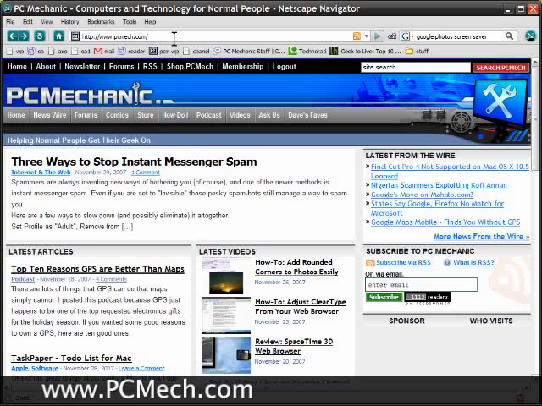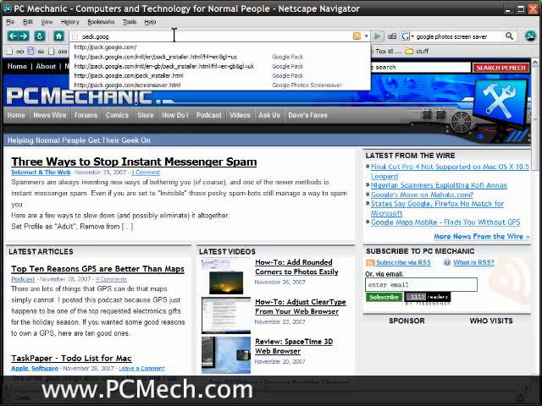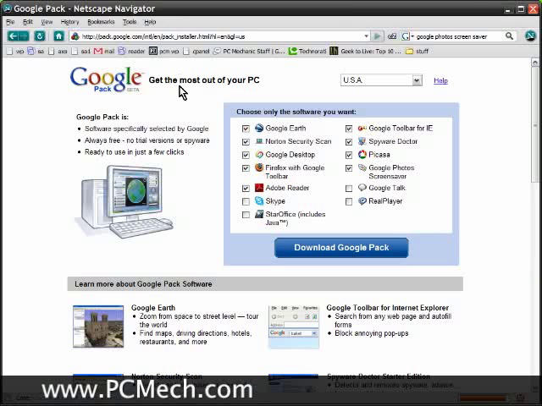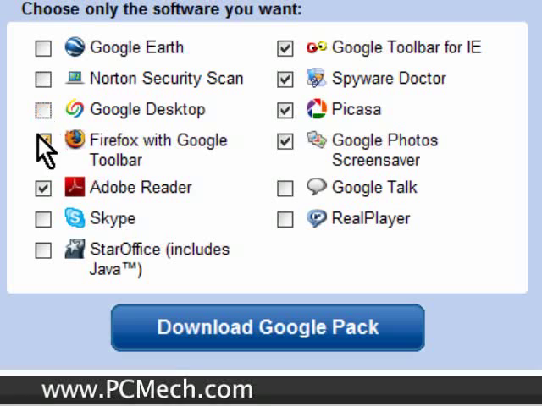This application is called Picasa, and I also have a screensaver installed called the Google Photos Screensaver. If I bring up my web browser here, you can get both of these by going to pack.google.com. I will have this link in the sidebar and in the PCMech article. Let me just uncheck all this stuff. You may already have some of this, but anyway, I check off Picasa and Google Photos Screensaver. So I get those two and I install them.